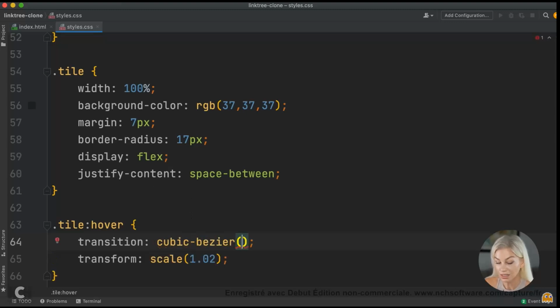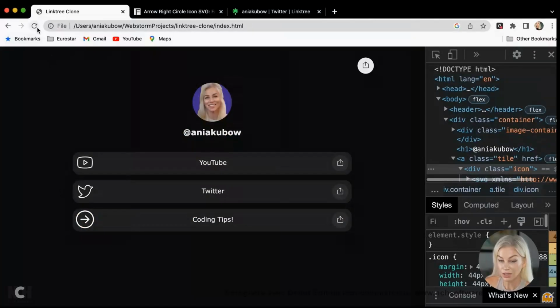And the transition for this, I want it to kind of bounce really. So I'm going to use cubic-bezier and put in these bounce values. This will essentially give it a kind of bounce. And then I want this to happen for 0.2 seconds. So that now if I hover over these, they kind of bounce in, just like on the actual Linktree.